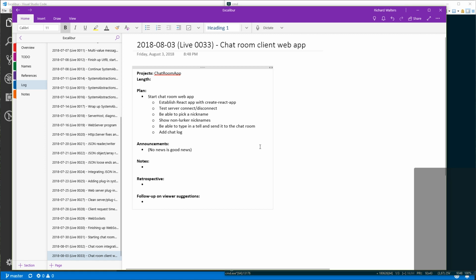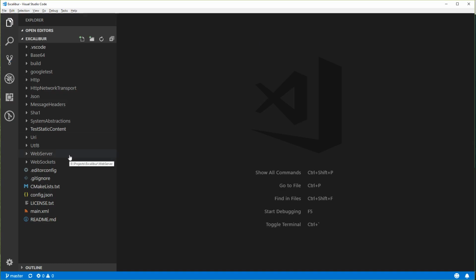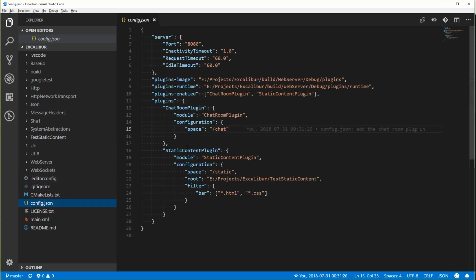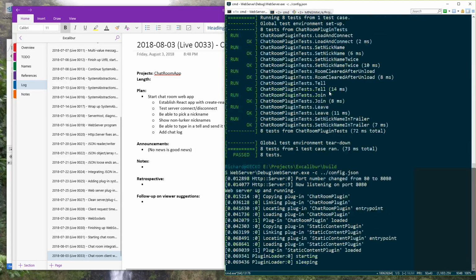Yeah, okay. So first step, before I even get started, let me make sure that my web server actually will run and that we can actually talk to our chat room. So we have a configuration file here for the server, and I have it set up so if we go to /chat, we'll talk to the chat room plugin. So let's do that. We'll run the debug web server and tell it where the configuration file is.